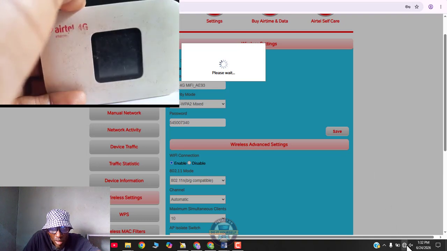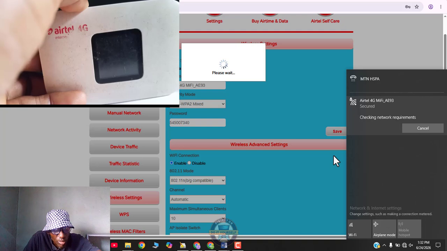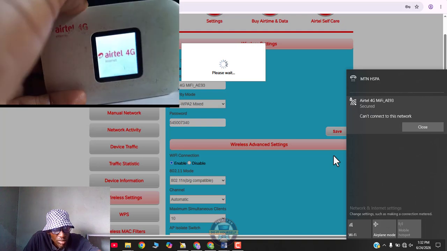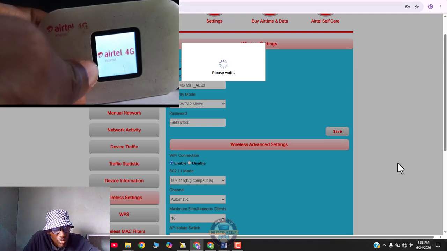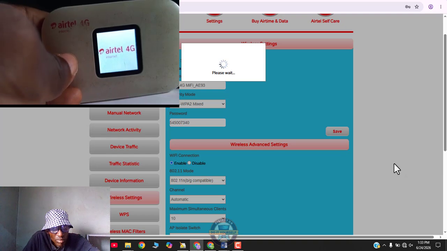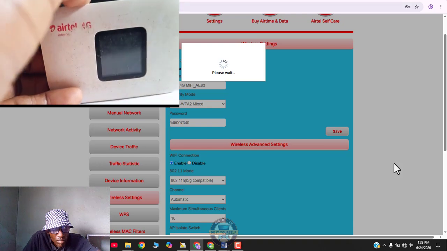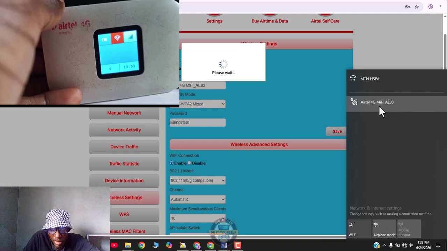As you can see, it's not connected here. So I'm going to put it on now. Put it back on. It's now back on, so we're going to attempt to connect it now.